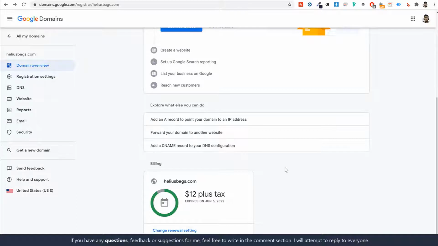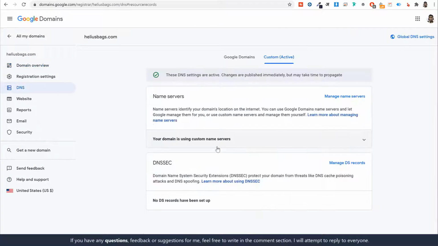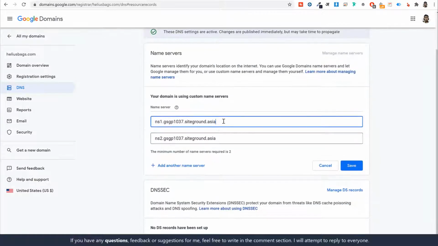Whether it's GoDaddy, Namecheap, or Google Domains or any other website, all these websites have this option, DNS configuration. You have to find that option and click on that. And from here, you need to change your name servers. Here, as you can see, name servers, click on manage name servers. This is the default name server. You'll have some name server given over here. You have to delete it and enter your current name server.